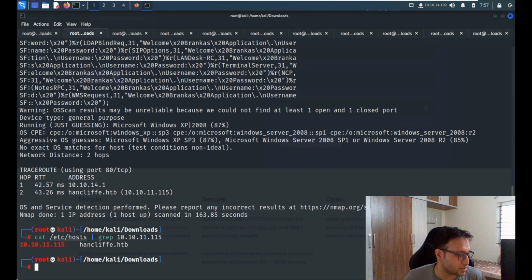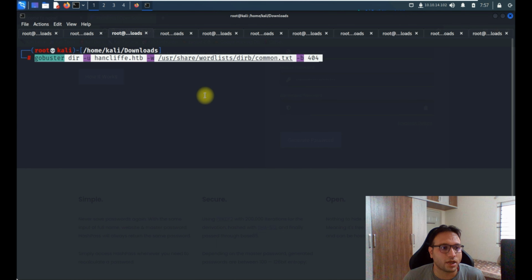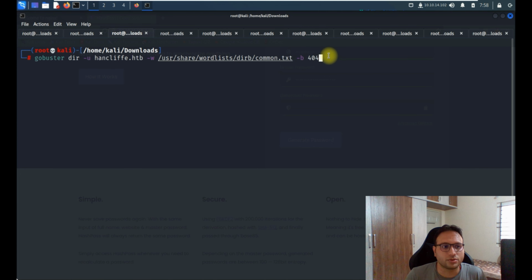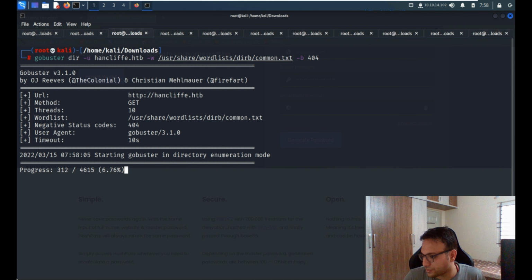Once you're done with this, we simply have to run gobuster just to identify what output we're getting, and we are excluding 404. Let me go to the next terminal and put this in. So this is the target, we mention the wordlist, and we want to exclude 404. We'll wait for the output.